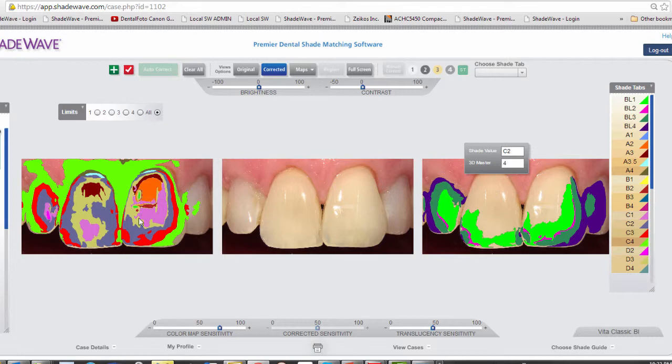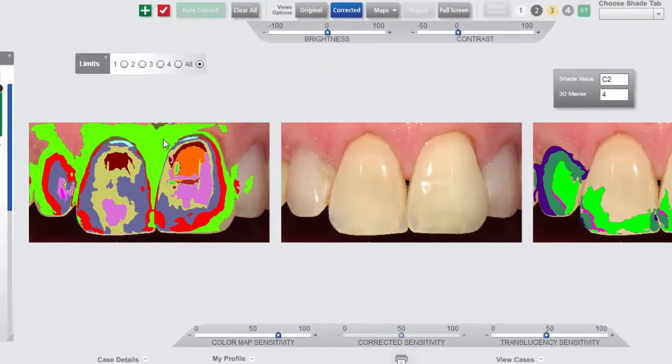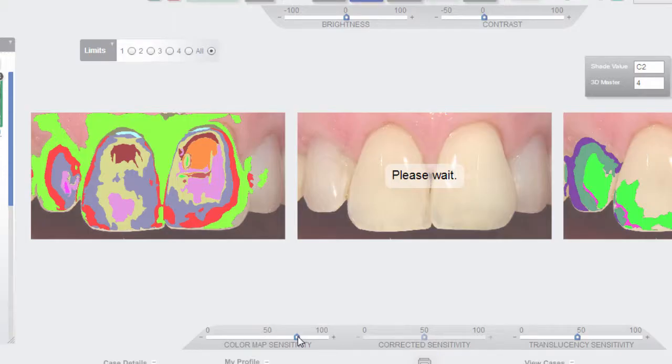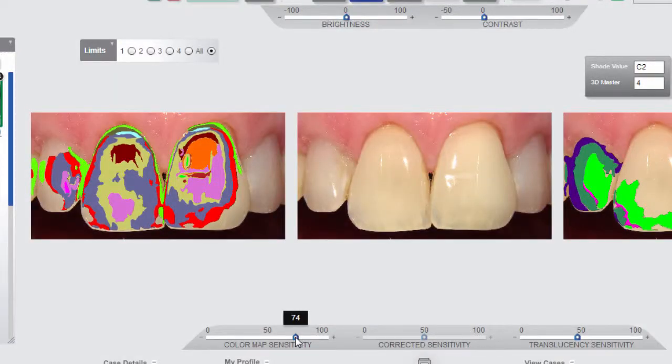So you have your shade maps over here. The colors represent different shades. You have your original picture here, color corrected, and your translucency map here, and your value is up here. Now you can see that the shades or the colors have gone beyond the tooth. Now if you move the sensitivity, there you go, it finds the tooth a little bit better. As you can see here, that's pretty good.